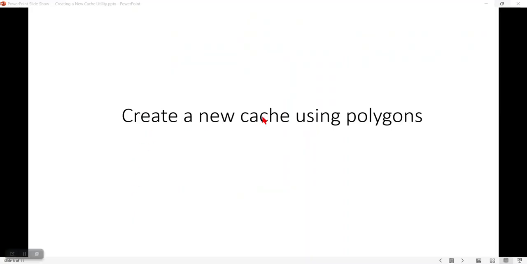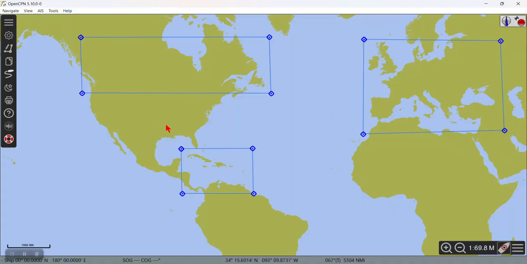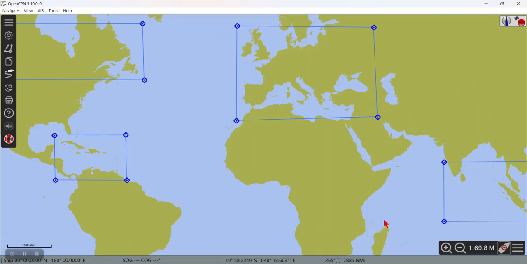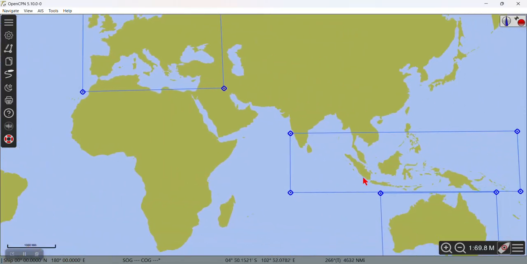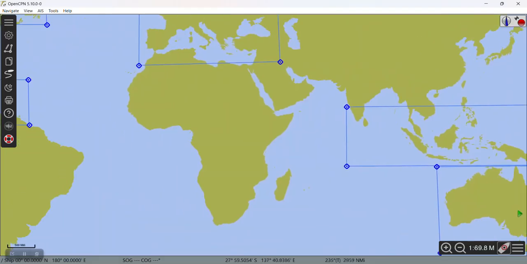Okay, we're going to create a new cache using polygons. So first off, let's look at the polygons. They were all created on OpenCPN, and there's one here for Canada, there's one here for the Caribbean, there's one for Europe, there's one for Asia, and there's one for Australia.